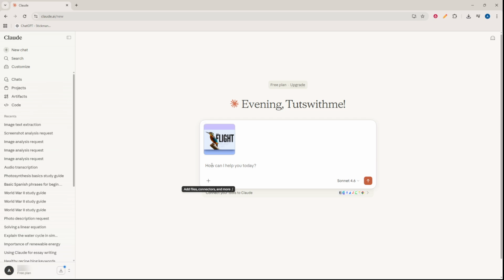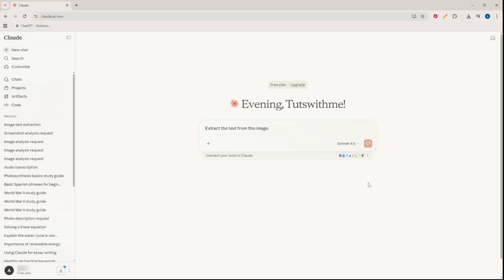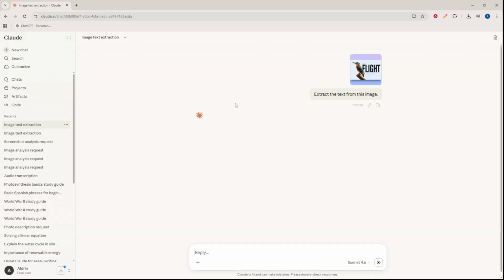Next, I'll click inside the message box and type a prompt such as, "Extract the text from this image." Then I'll click the send button. Claude will analyze the image and generate a text version of the content shown in the image.